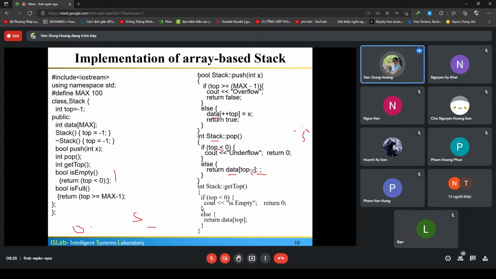Khi một danh sách rỗng, nghĩa là top bằng âm 1, bởi vì ở đây ta cài đặt theo C++ thì chỉ số bắt đầu từ không, không là phần tử đầu tiên. Thiết lập rỗng có nghĩa là bằng âm 1, bởi vì nếu bằng không thì lúc đấy nó lại trỏ vào phần tử thứ nhất.